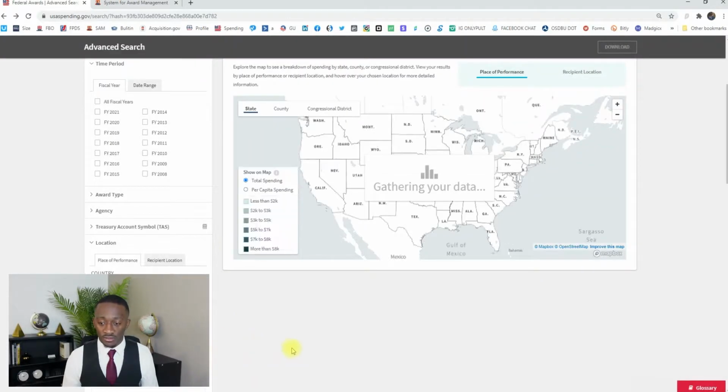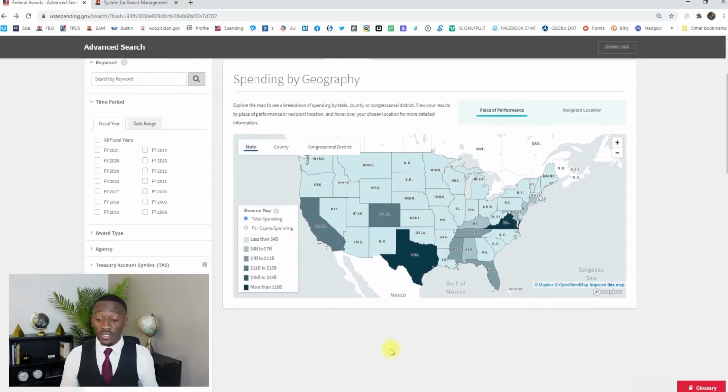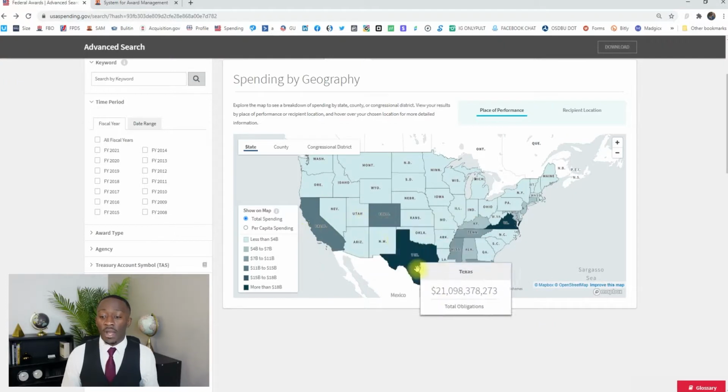I bet you it was Texas. Look at that. Texas and Virginia buy the most transportation and warehousing. So if you do business in these industries, where should you go do business? Go to these different states. If you go to the different states, you're going to have more opportunity there.